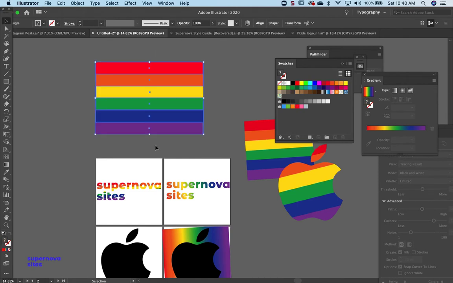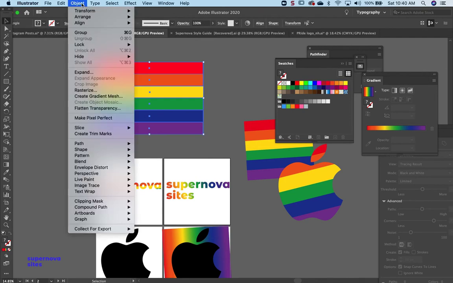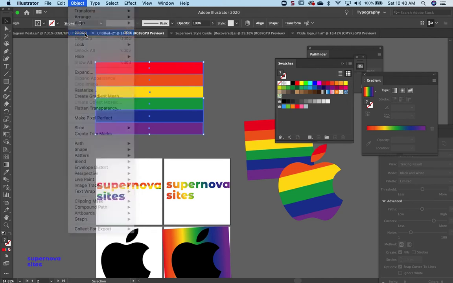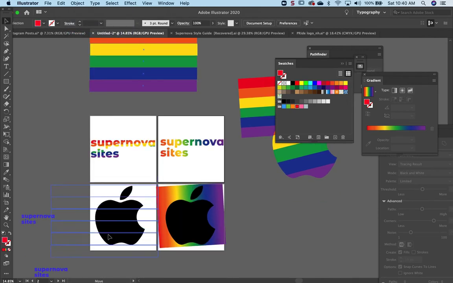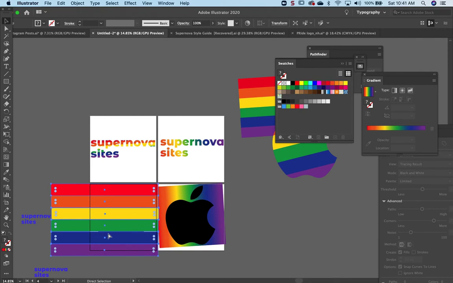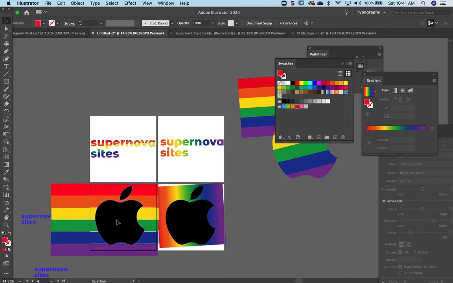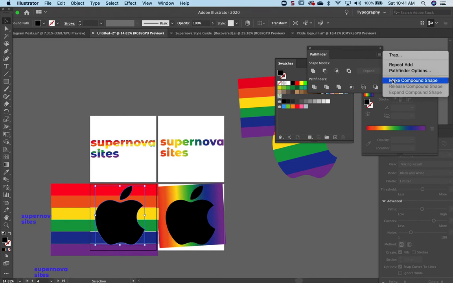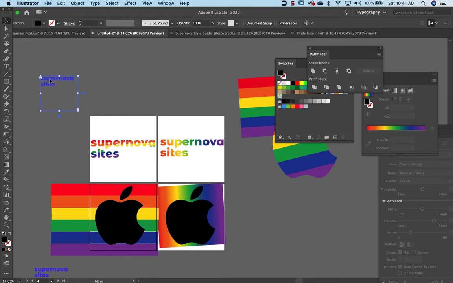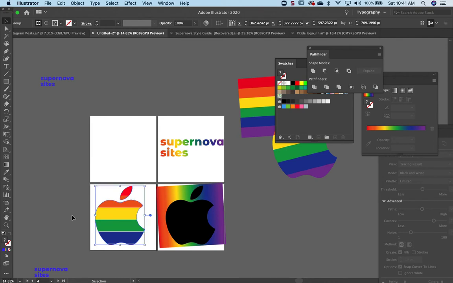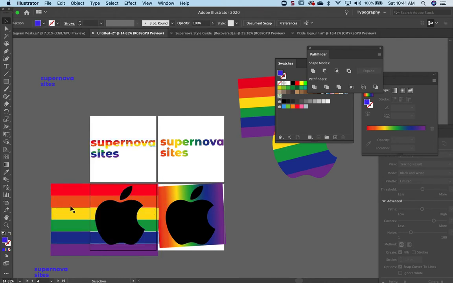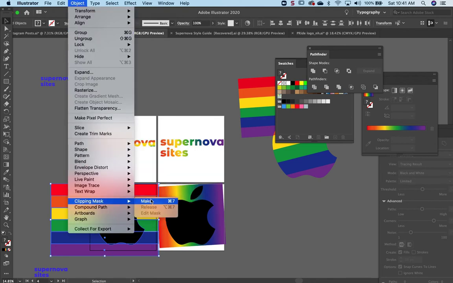Just make them into a group. So you can do Command G with a Mac, or you can go to Object, Group. Put it behind the object. And again, you want to make sure this is a compound shape, sorry. And then you just go Command 7 or Object, Clipping Mask, Make.